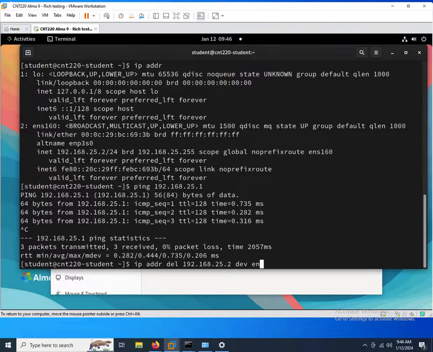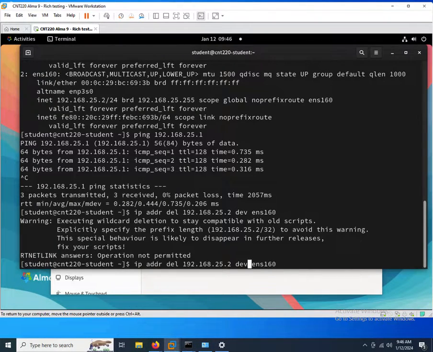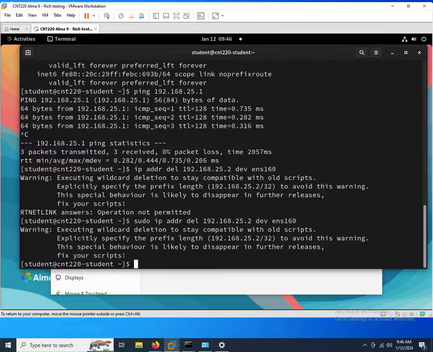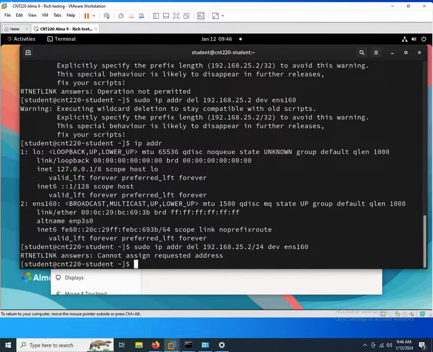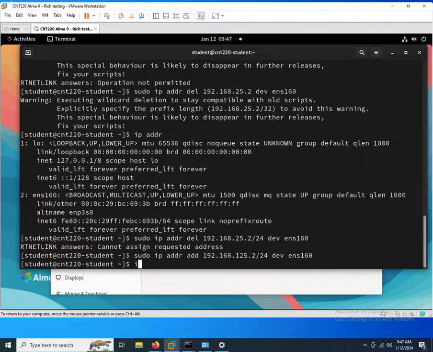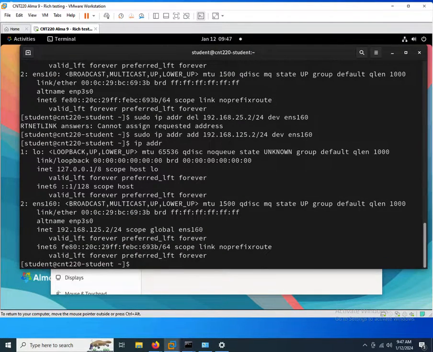dev ens160. This should delete. Oh, need to do sudo. We're running as student, so it didn't work because I didn't use sudo. And I forgot to put the netmask. I wonder if that worked. Yeah, so it worked, but I forgot the netmask. So this is the command you should run, but it wasn't there. And then we want to add the new address. We'll add. So ip addr.